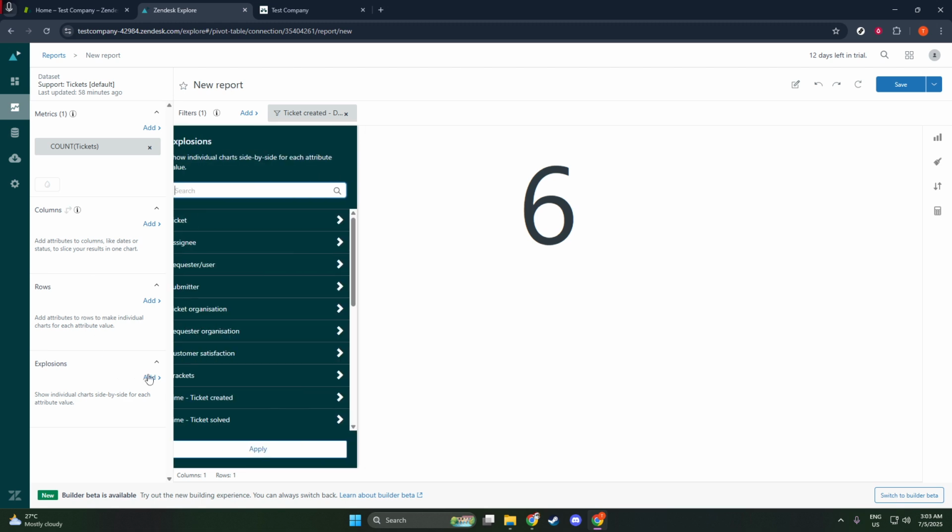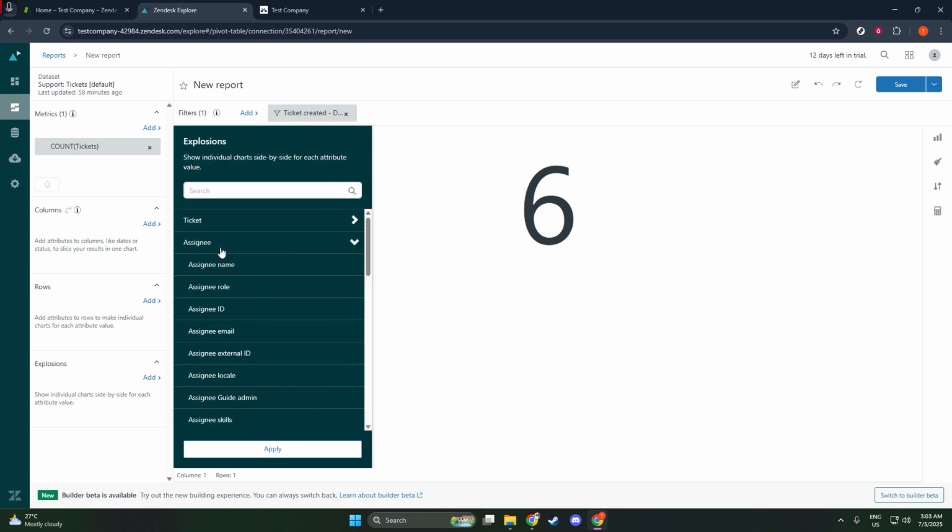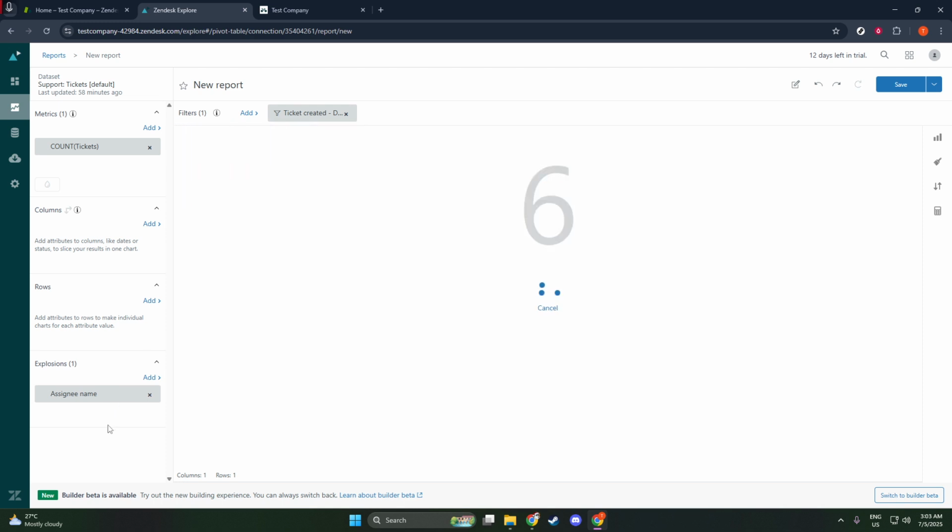Following visualization, it's essential to filter and sort your data. Use the filter panel to narrow down your report to the most relevant details, such as recent tickets from the last 30 days, specific agents or groups, or to exclude spam or test tickets.